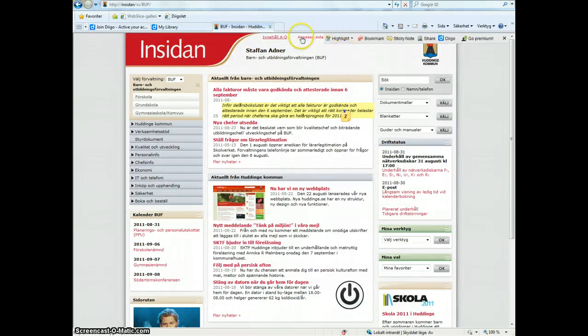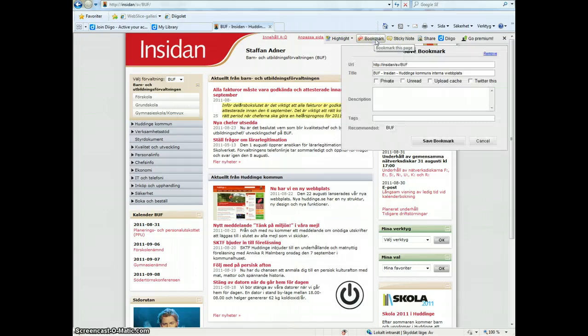I can also go to another web page. I can also make a normal bookmark of this page. So I press bookmark, and then I can write Huddinge kommuns hemsida, and I can choose to give it another title. I can make it private. I can make it unread if I want to read it later, and I can put tags.